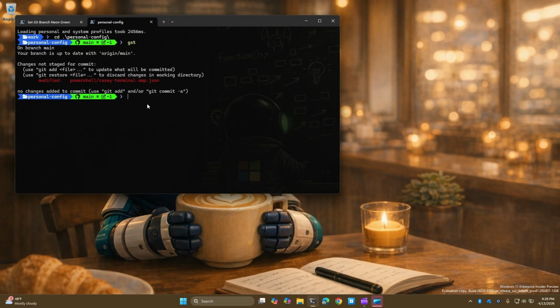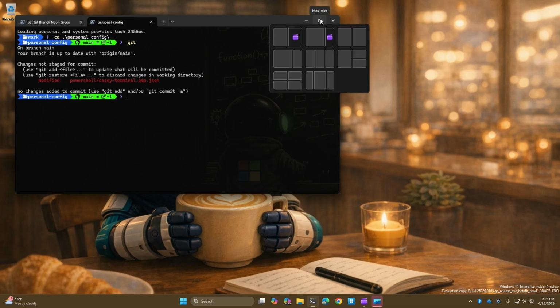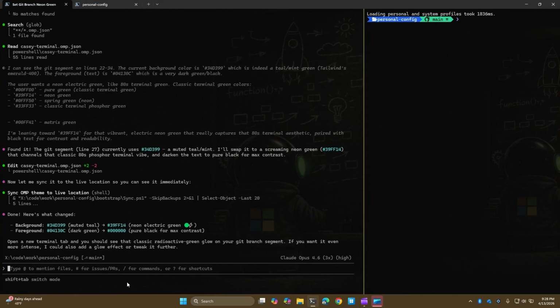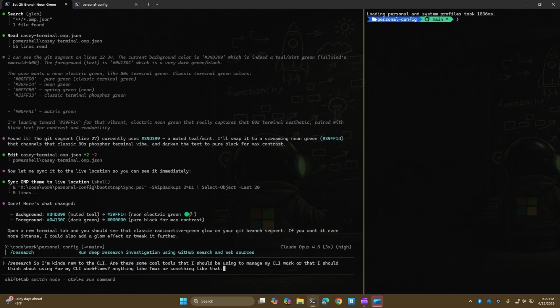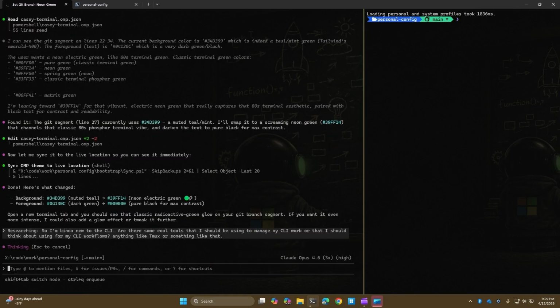Same thing for setting up hotkeys in the terminal. If I want to just ask it, hey, can you help me set up the terminal hotkeys to do what I want, like that split pane, I can do that. I can even come back here and maybe throw it into research mode and say something like, so I'm kind of new to the CLI. Are there some cool tools that I should be using to manage my CLI work, or that I should think about using for my CLI workflows? Anything like Tmux or something like that. So you can throw it on research mode and ask a question like this.